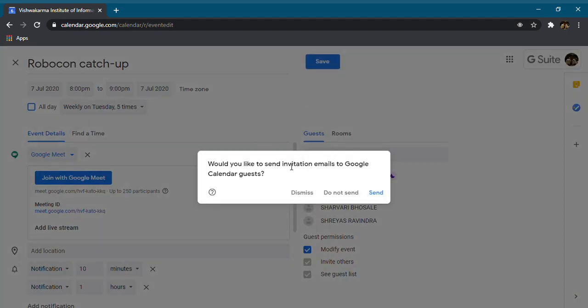Now I have an option to send them an invitation alert using their emails. But if I do not send, it doesn't mean that they are not invited. They'll still get a calendar notification, but they'll not get an email invitation exclusively. But if I send an email, they'll also receive an email in their inbox that I've invited them to a Robocon catch-up.